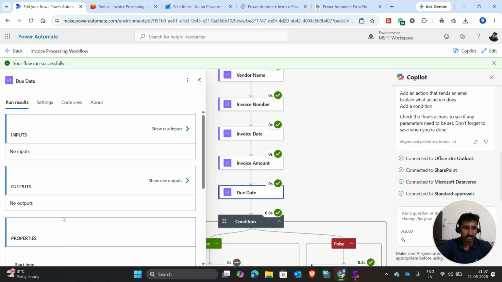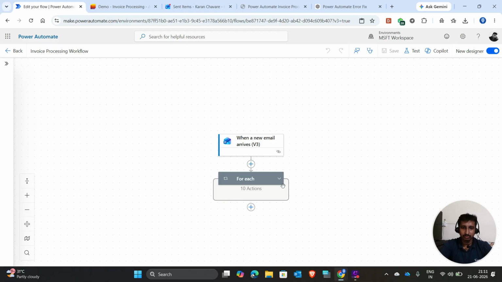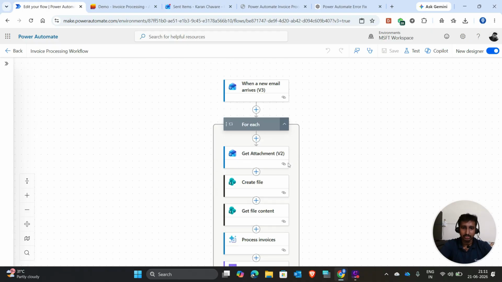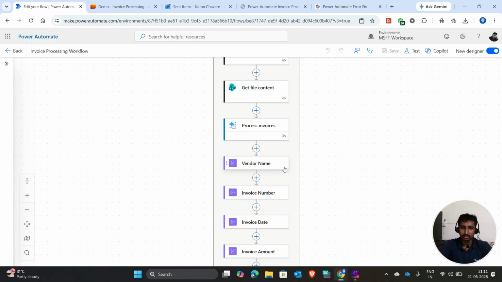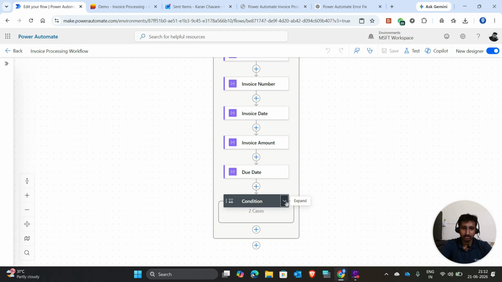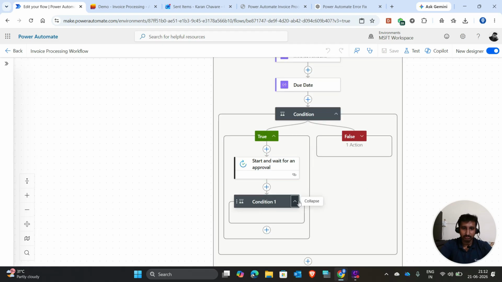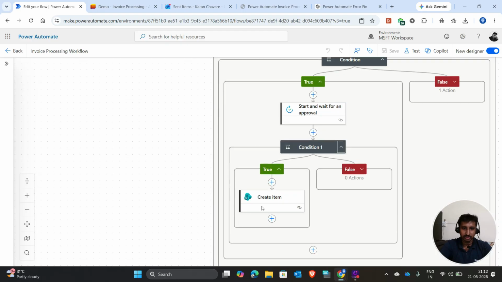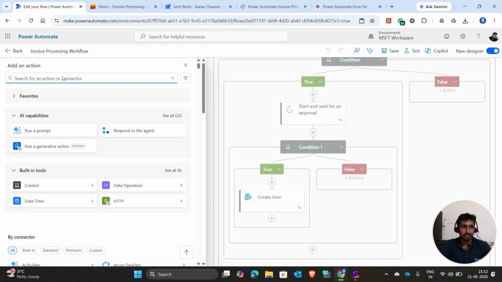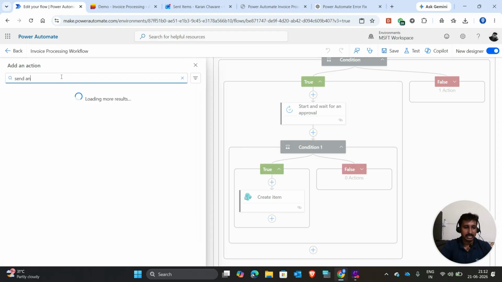Okay, so over here it is giving me nothing, no output. So now in this flow, I will add one more action just to send a confirmation email to the vendor. I will expand this condition, and again I will expand another condition over here. After this create item, I will add an action called send an email.